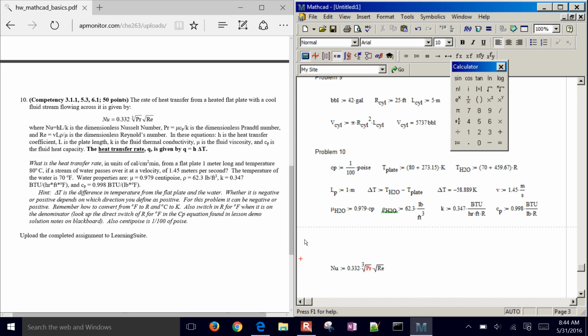Okay, so I have a bunch of things to define there, and now I'm going to need to define the Prandtl number. The Prandtl number is just mu H2O times c sub p divided by k. I can look and see what the Prandtl number equals. It's just going to be a dimensionless number. There should be no units there once you're done, and same thing with the Reynolds number.